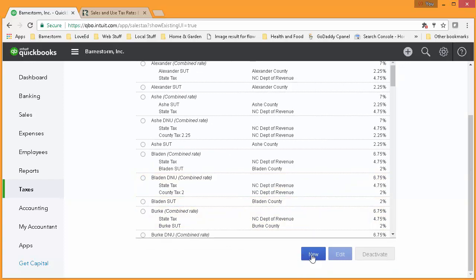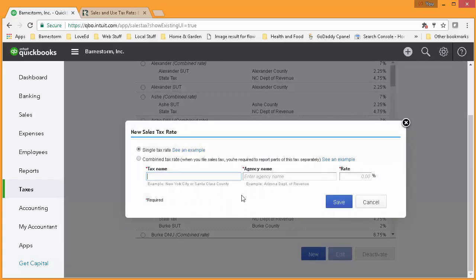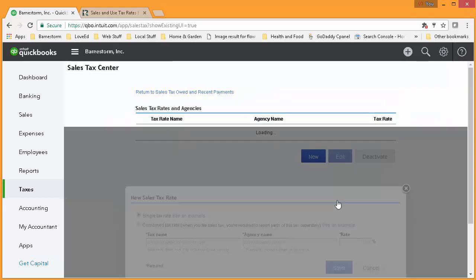So the first thing you're going to do is set up a single tax rate for the state. In this case, since I'm doing North Carolina, I'm going to call it North Carolina State Sales and Use Tax. And I'll put the North Carolina Department of Revenue as the agency. In this case, we know it's 4.75%. I'll save that.